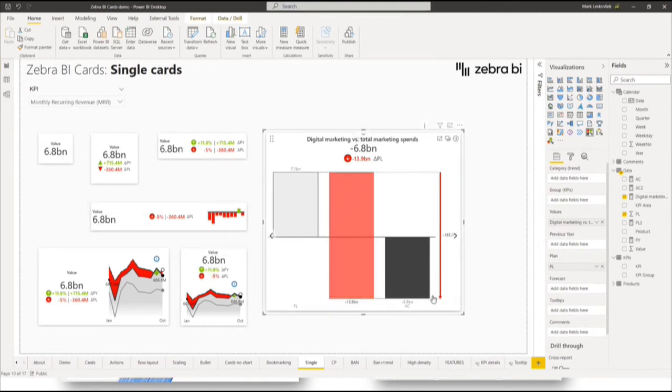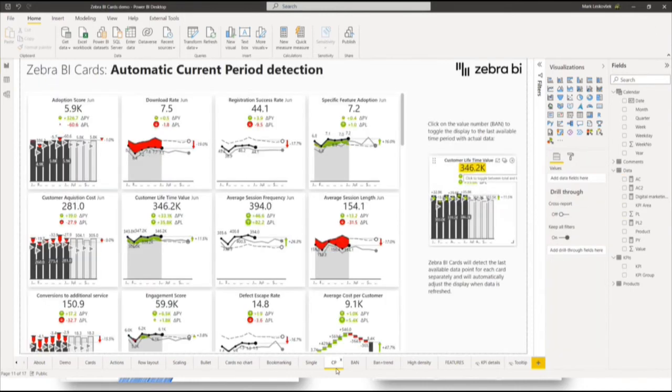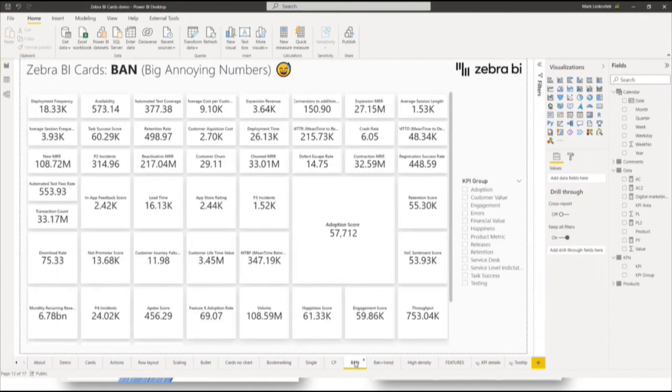This works perfectly fine with single KPI displays, but yes, you can go nuts with this.